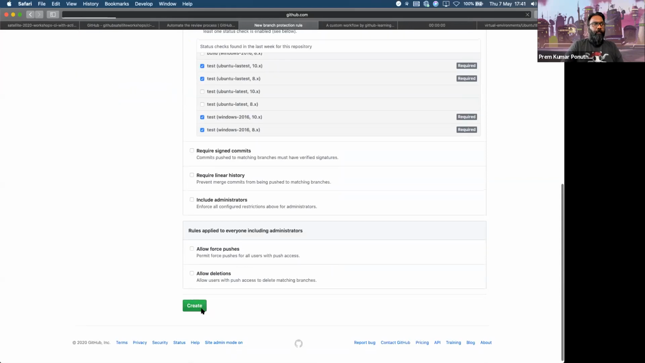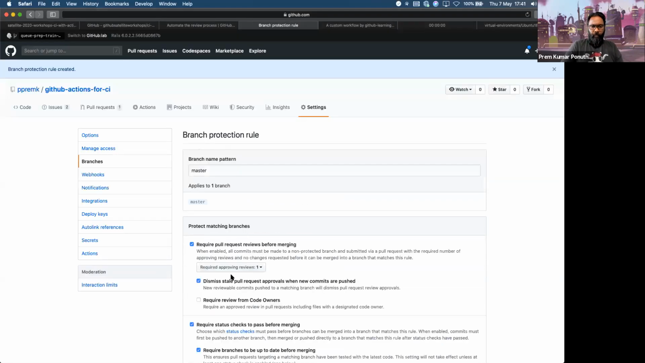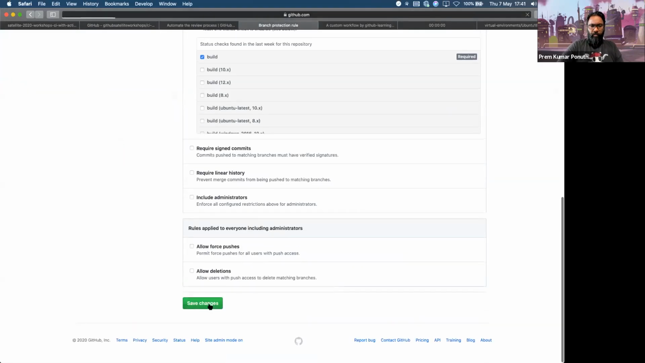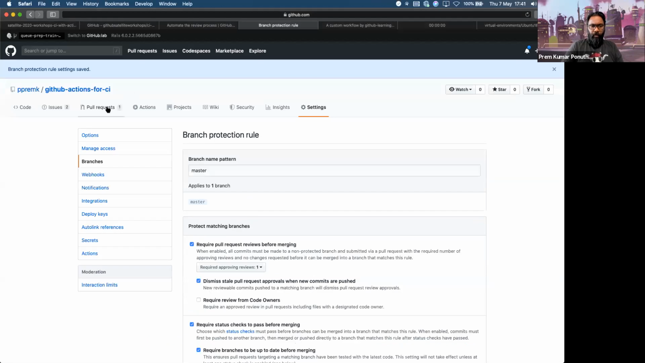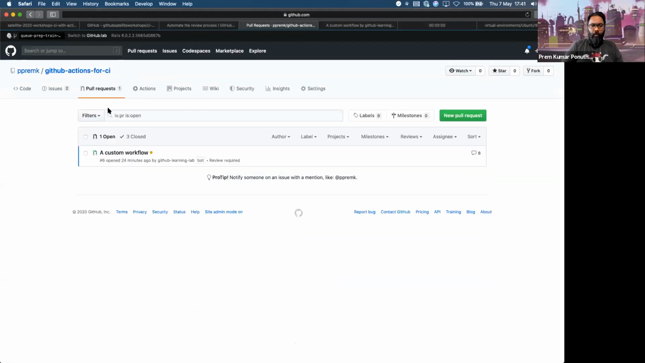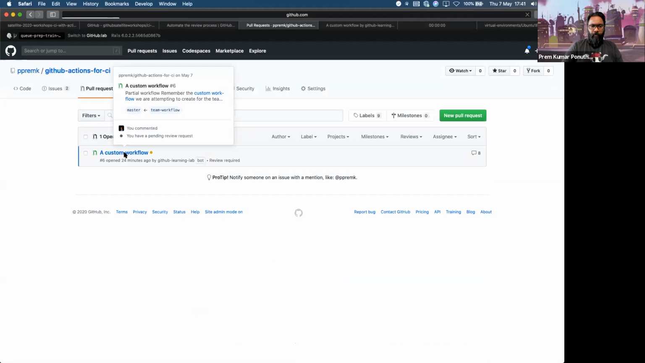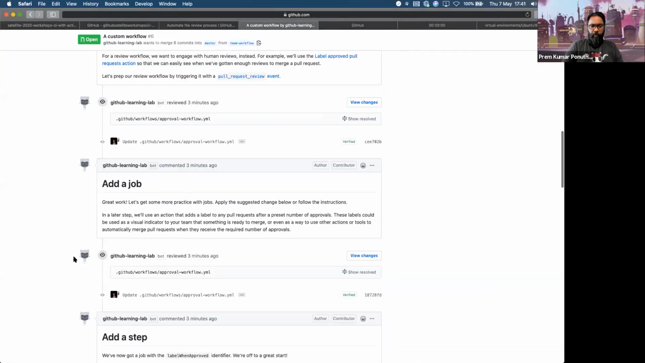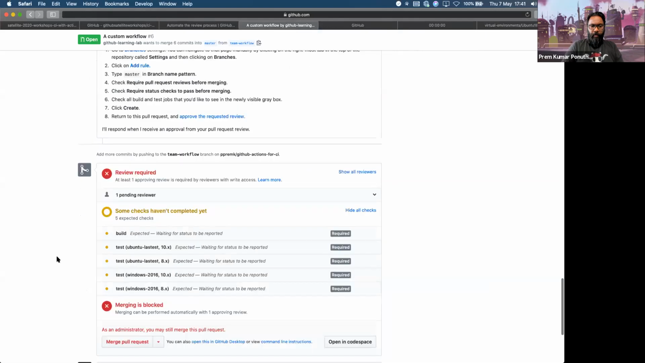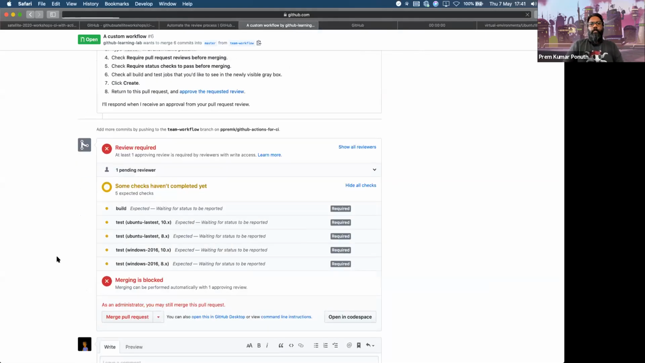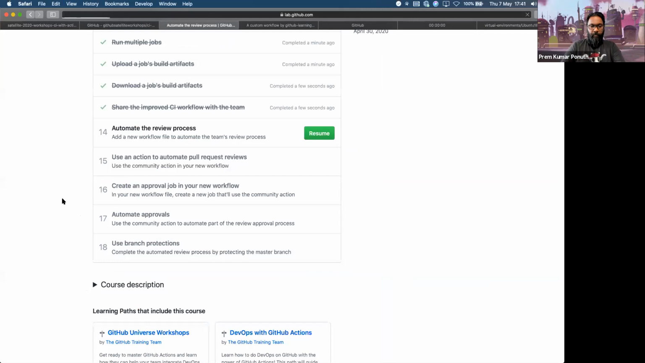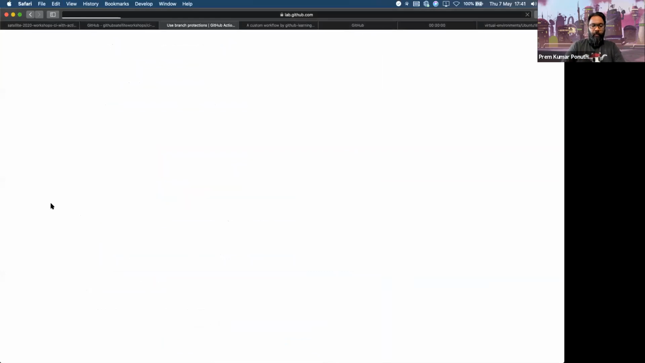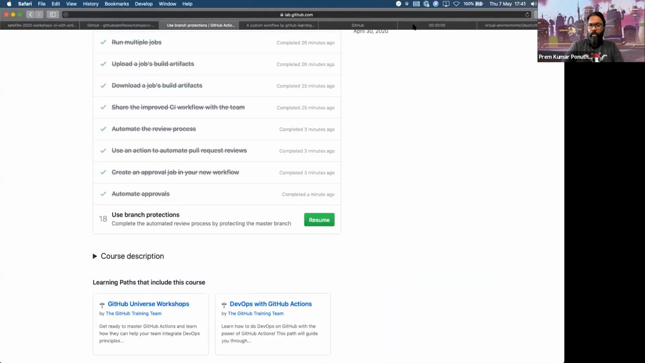Create, save the changes. It should be there. If I were to go back into the pull request, the job's been added, and then finally it's going to run. Then the bot's going to approve all of these changes. Then I should be able to merge and complete all of the different steps that are listed in here. All right, so that was the last step.